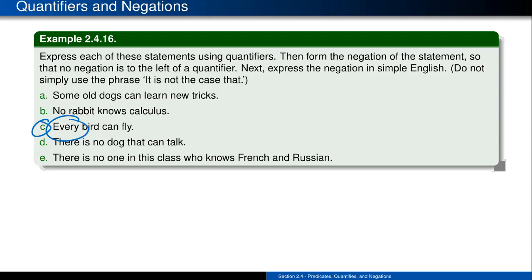In this case, what am I going to be talking about? I'm going to be talking about birds. And what do these birds have the ability to do? It's the idea that they can fly. So in this case, I want to introduce what my giant universal set is going to be. I'm just going to identify my set to be the set of all birds. So I'm going to use B for birds. My predicate in this case is going to be the idea that this particular object X can fly.